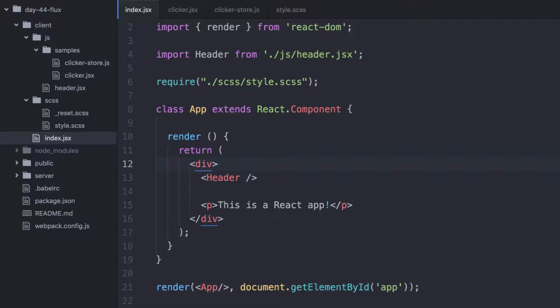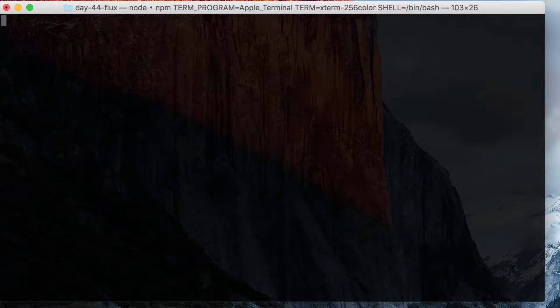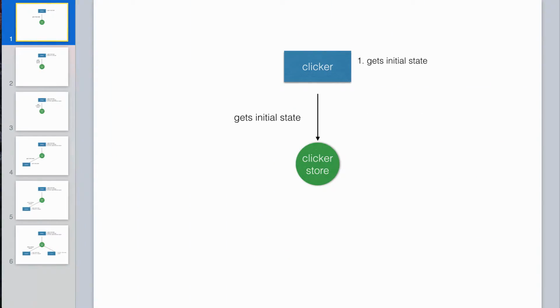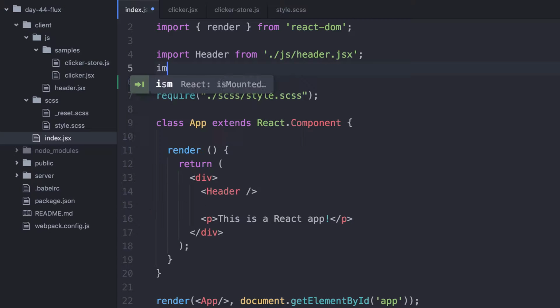We have Atom open. I have the browser window open. I have Webpack running, showing nothing so far. And I have some pretty pictures. So let's get started. For the first change, I want to bring in the sample component clicker that is in the template that you are now familiar with.